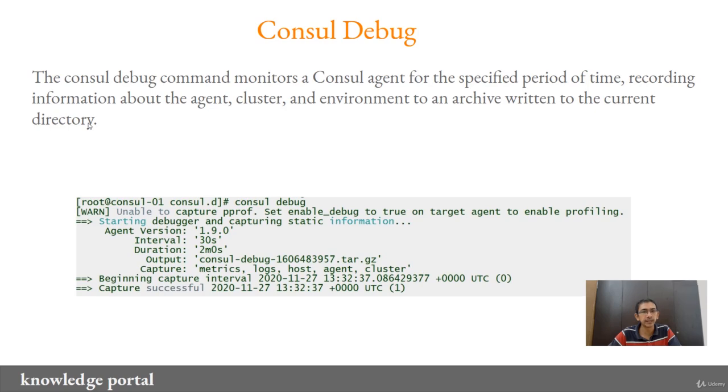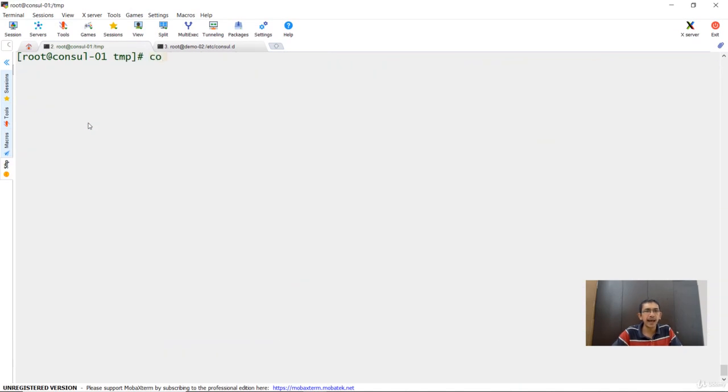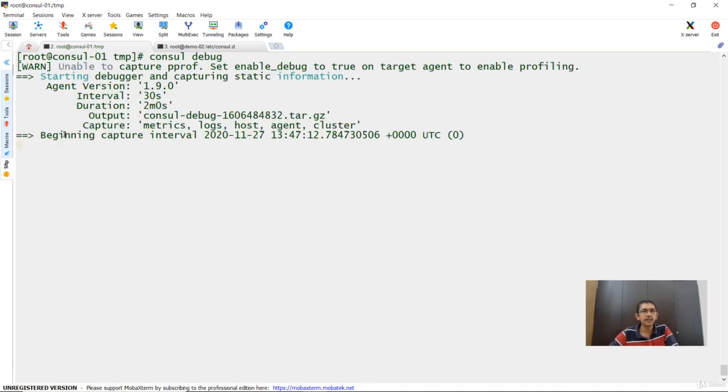So let's look into it. I'll do a Control C. Let's go to the temp directory, and now you can run Consul debug. Now it is capturing the information. The interval here is 30 seconds and the duration here is 2 minutes. By default the duration is 2 minutes, so let's quickly wait for 2 minutes here.